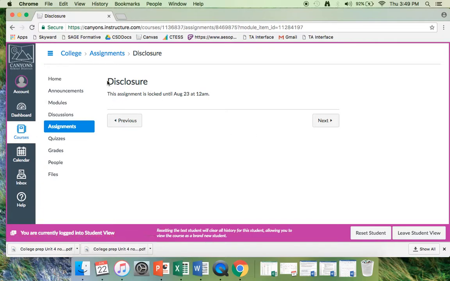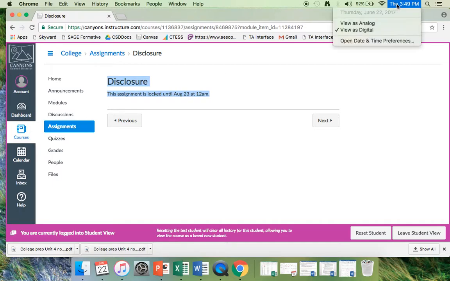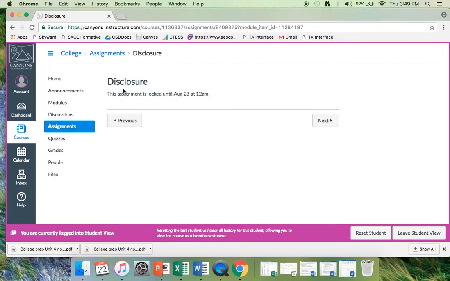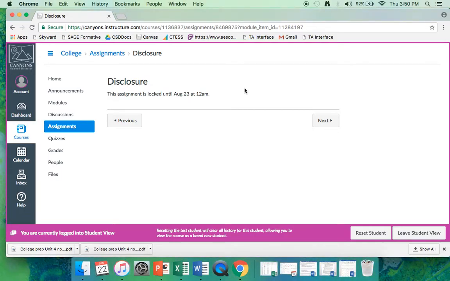Notice, however, it says disclosure. This assignment is locked until August 23 at 12 a.m. Today, for me, it is Thursday, June 22nd, so it is not going to be open for quite a while. When it hits August 23 at 12 a.m., it will automatically unlock. There's nothing you need to do. So once you get in there, when you're watching this video, it should be open. If you click on disclosure, you will see that there is a copy there for you in case you lose it. And there are also 4 questions you need to answer about the disclosure to make sure you're paying attention today. That will be your first homework assignment.